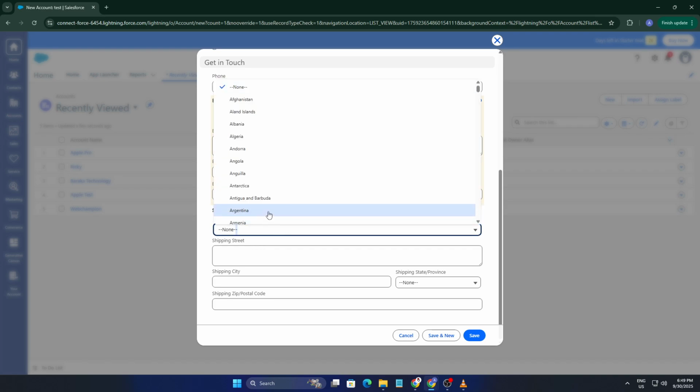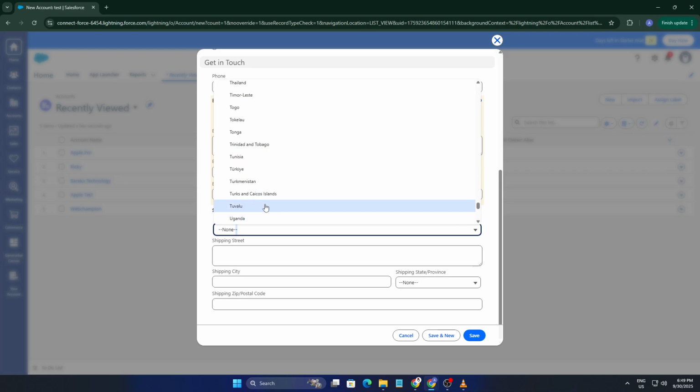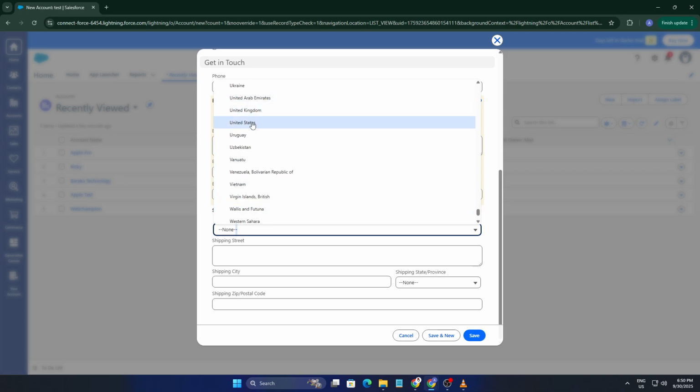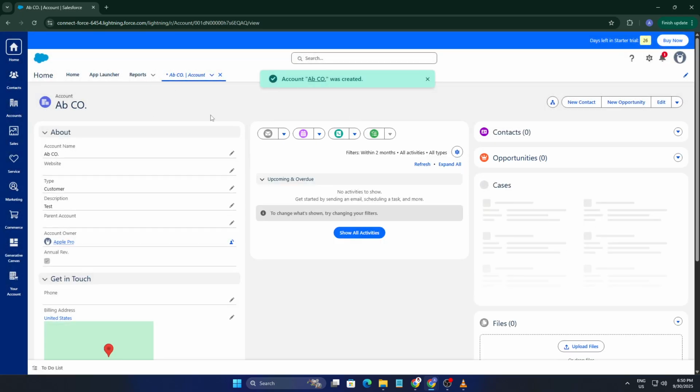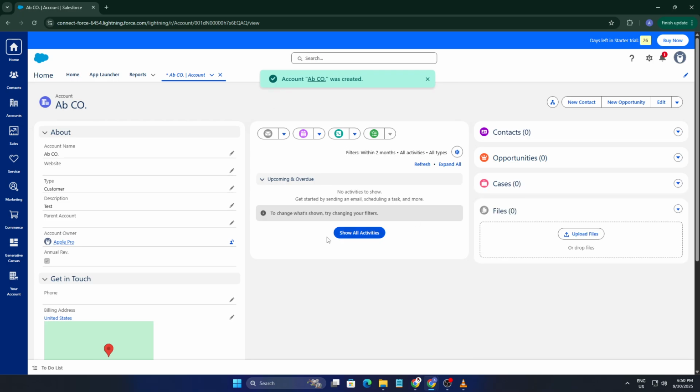Once you've filled in all the necessary information, take a moment to review everything to catch any errors. When you're satisfied, click Save. And just like that, you've successfully created a customer account in Salesforce. Keeping your customer information accurate and up to date is key to getting the most out of Salesforce.